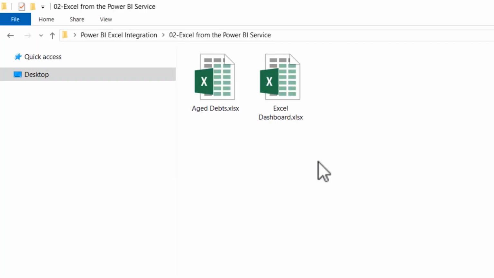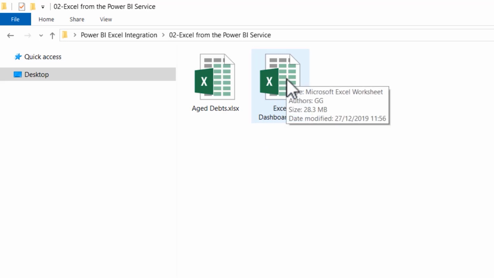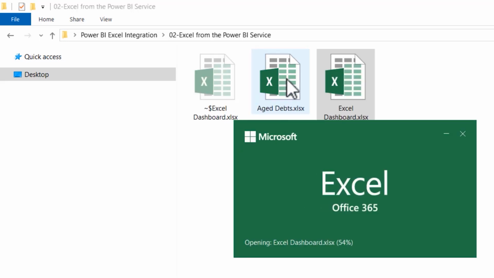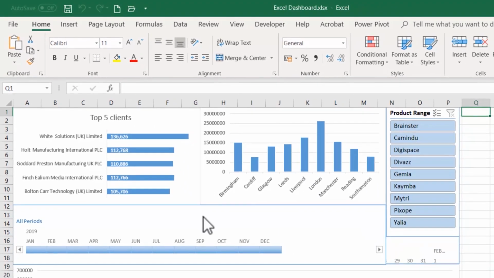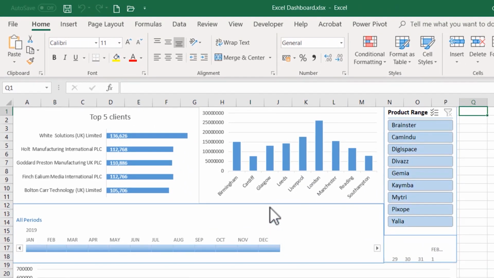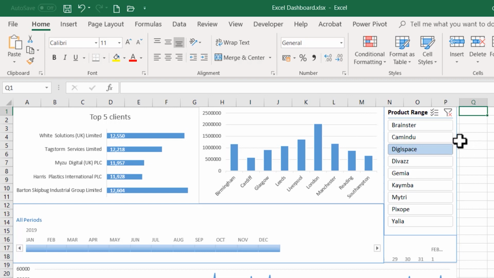So in our exercises folder, in 02 Excel from the Power BI service, we have a basic Excel dashboard which we can upload. And let's just take a look inside. So we've got a couple of charts, a slicer, and a timeline. And basically when we upload this into an app workspace, the idea is that everything continues to function as it did within Excel offline.